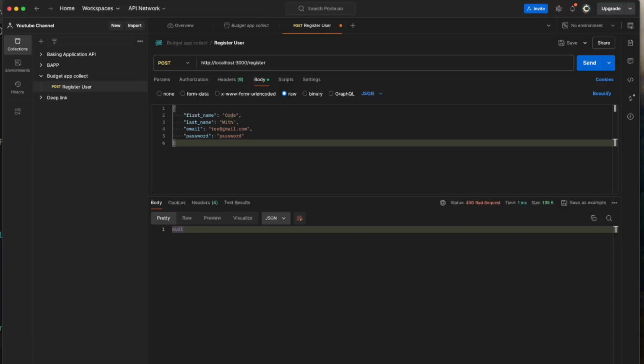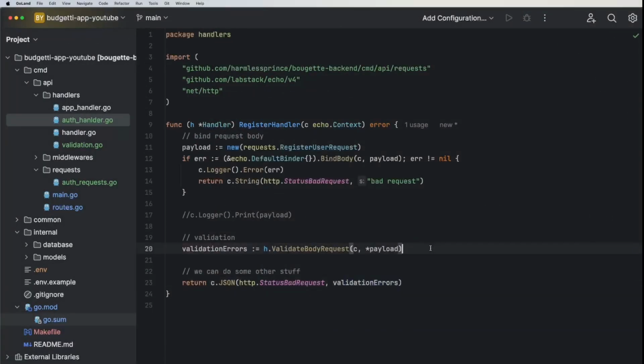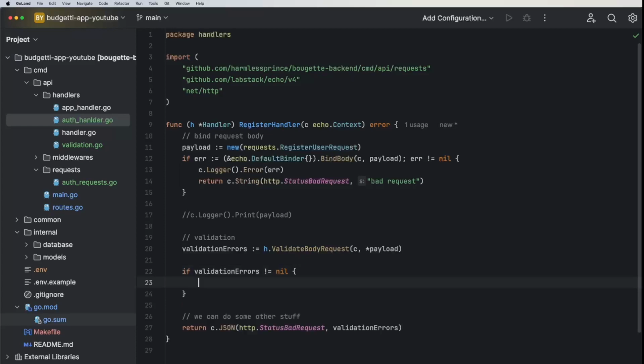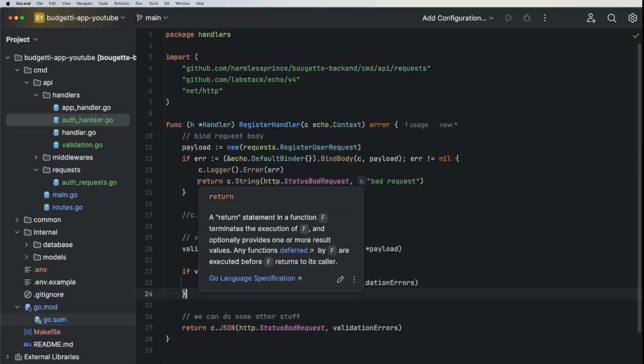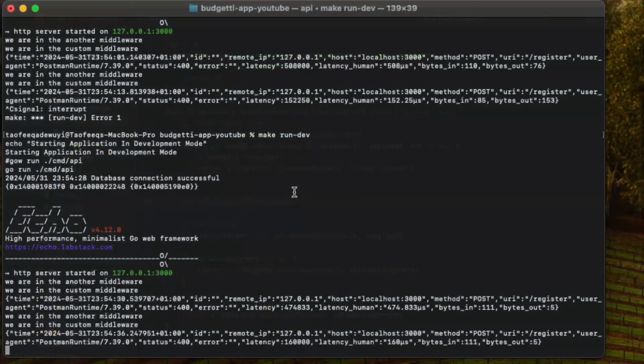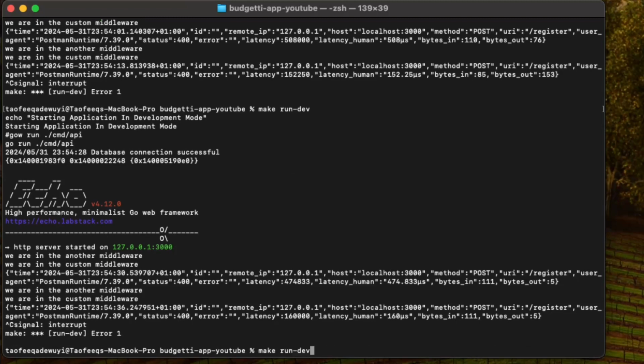And that is basically what we are sending in our handler. So now the idea is if validation error is not nil, right? We want to send the validation errors data like so. Then for this one, we want to actually send a JSON bad request. We are just going to send it as bad request like so. So let's refresh, see again.